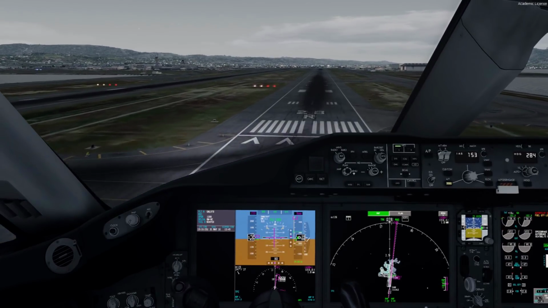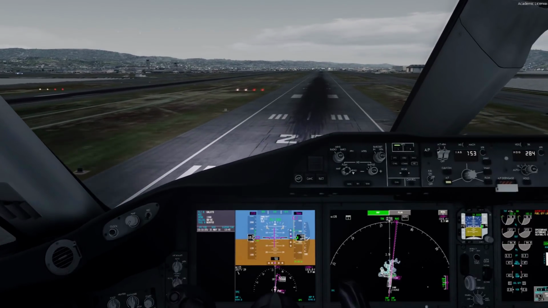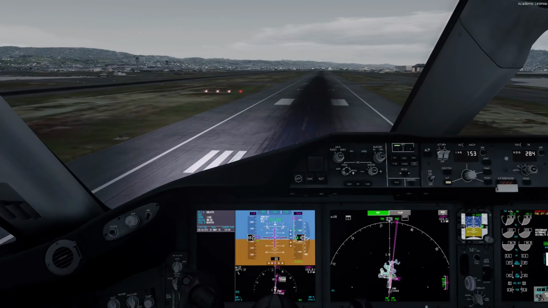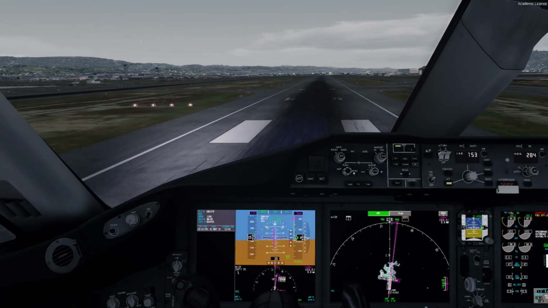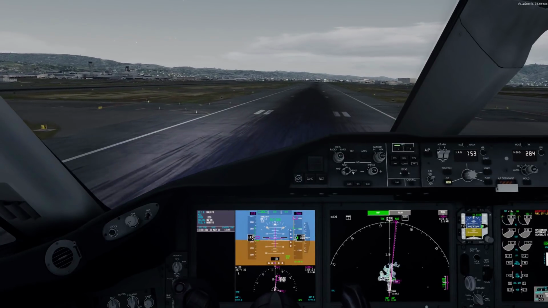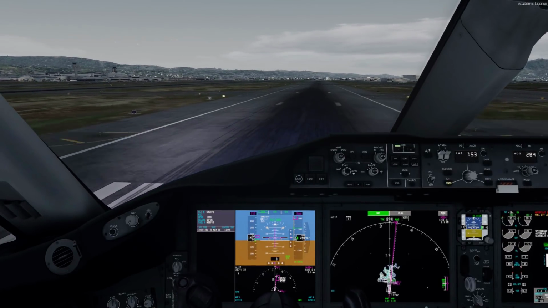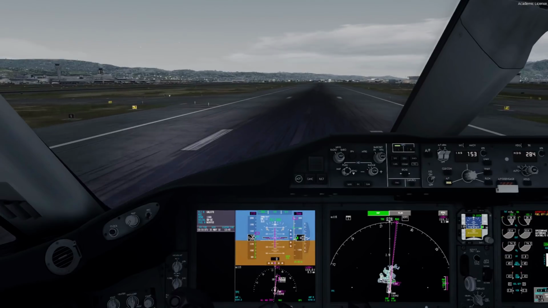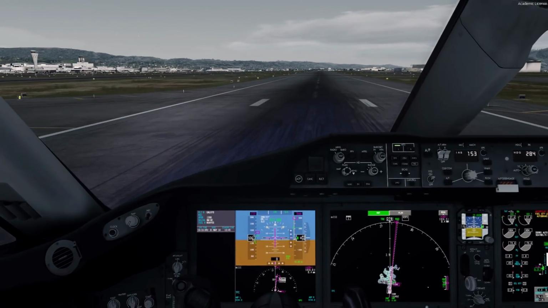100. 50. 40. 30. 20. Right, idle throttle. 10. I'm not floating, it is going down. There we go, touchdown.